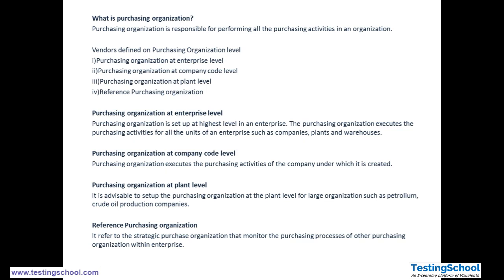Purchasing organization is responsible for performing all the purchasing activities in an organization. Vendors are defined on purchasing organizations at the enterprise level. That means the purchasing organization at the client level will look after all the purchasing activity. So all purchasing requests should reach the client enterprise level, and then this purchasing organization will order the required quantity in bulk and distribute it to the plants.